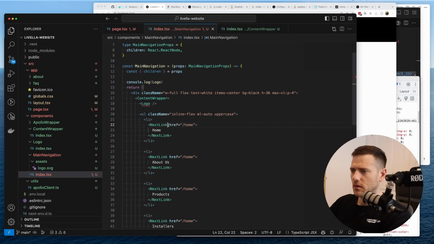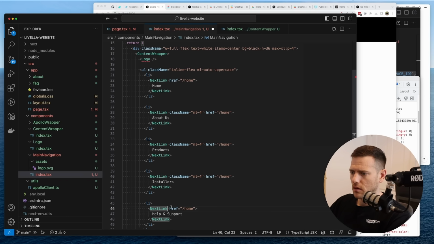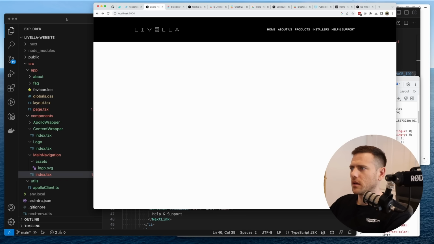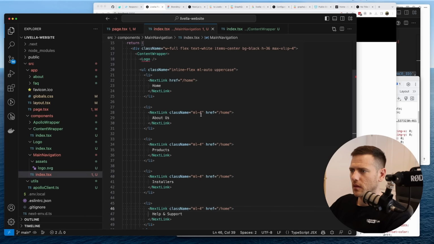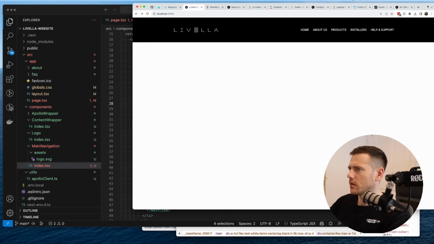So let's do it on here. We're going to say margin left 4. We'll start it on all of these ones here. Okay, so probably a little bit more. Let's make it 6. How can I get this all in view?